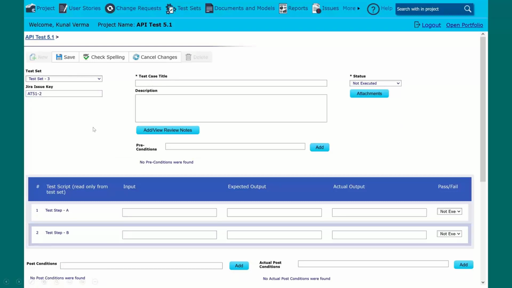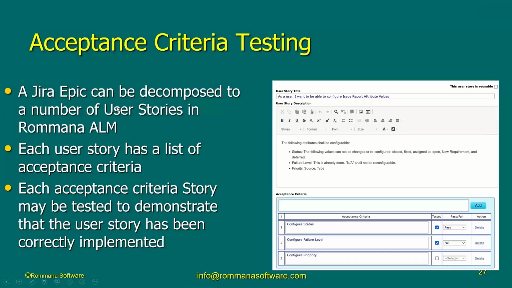So a test set is the same, whether you create it for a scenario or you create it directly for an issue without going through scenarios. And the relationship between test sets and test cases is the same. The relationship is always one to many. Each test set will consist of a number of test cases, and all those test cases will be executed using the same test script.